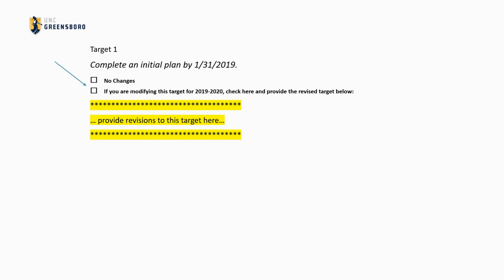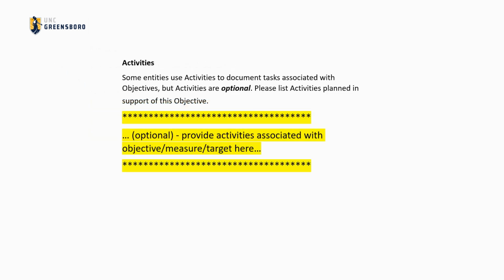As in previous sections, the user has the option to provide revisions to the objective, the measure, and the target by clicking the checkbox next to the words "If you are modifying this," and then entering the revision in the corresponding editable area. If no revisions are needed, simply check the box next to No Changes. Finally, at the bottom of each objective, measure, target set is an area called Activities. In this optional area, you may list activities you performed associated with this objective.